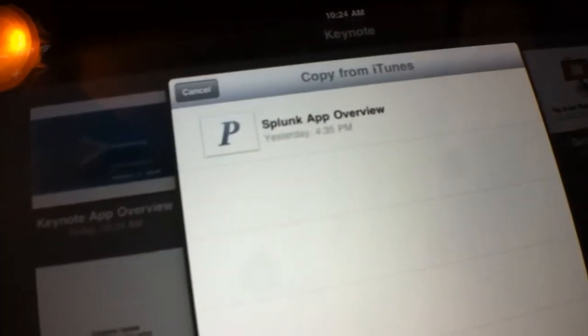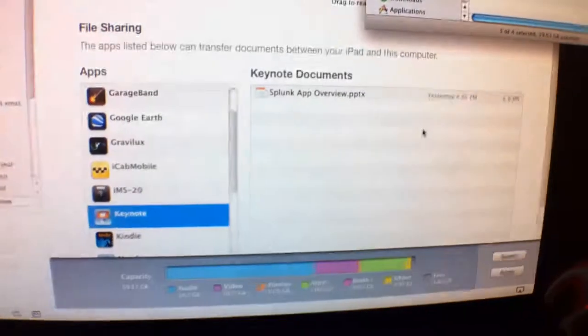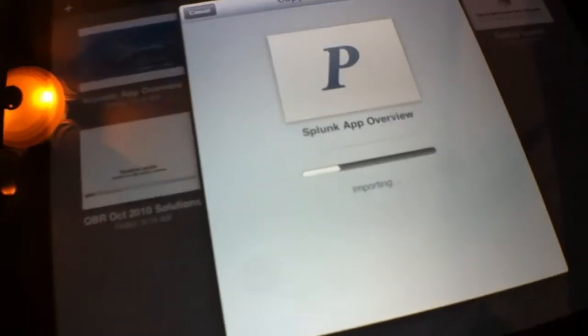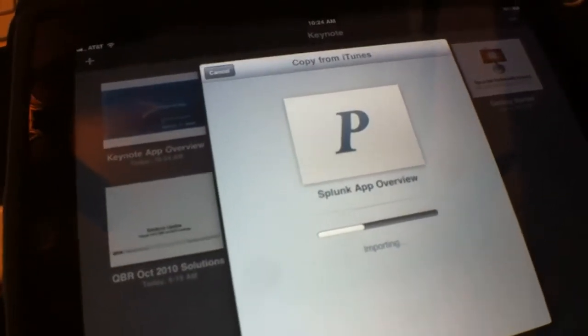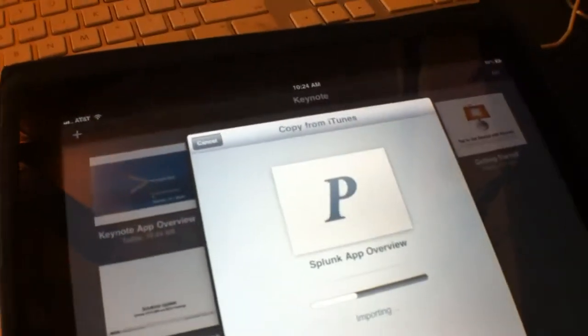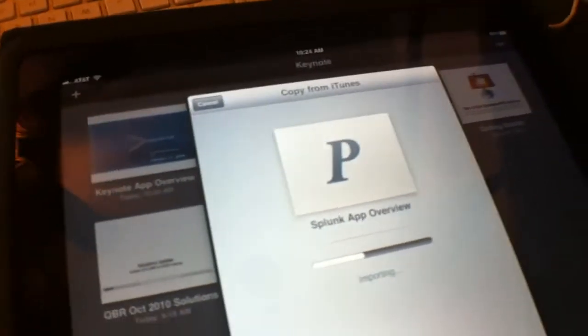And obviously you can create. But if I click copy from iTunes, I hit iTunes. Boom, Splunk App Overview. Same thing there. It's there. Okay, so now I got one. So now it's going to import it. It's going to put it in Keynote's actual format that it can edit and view locally. And getting it off here is another story, which is actually quite easy.